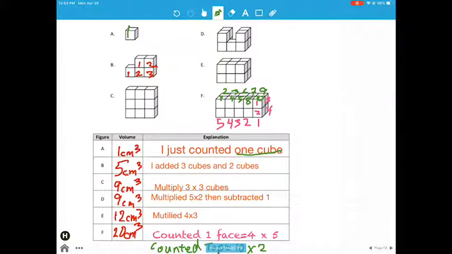Okay. Someone over here for D also said they multiplied 4 times 2. They got 8, and they added 1. So they went 1, 2, 3, 4, and they saw that it was the same here as over here, and then they added the one that was in the middle. Okay, so just explain yourself, do your best on that.